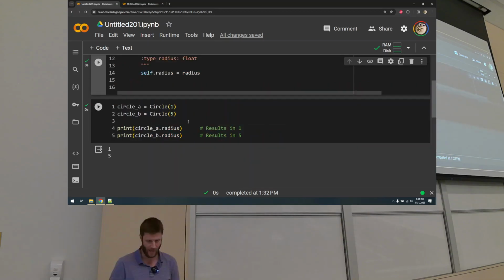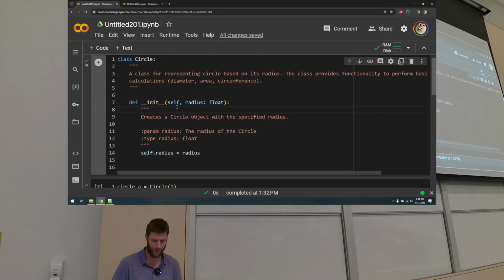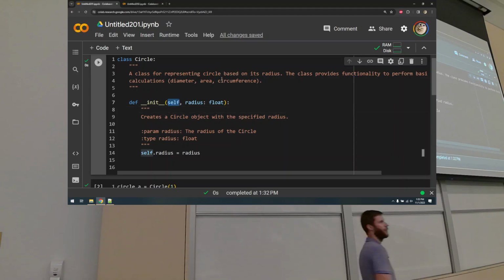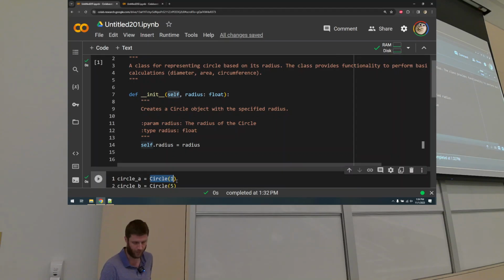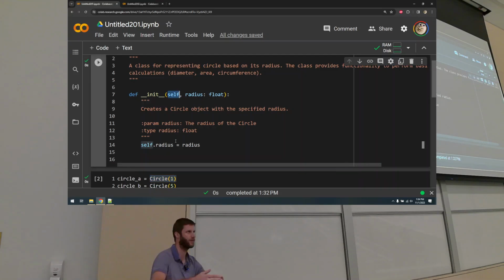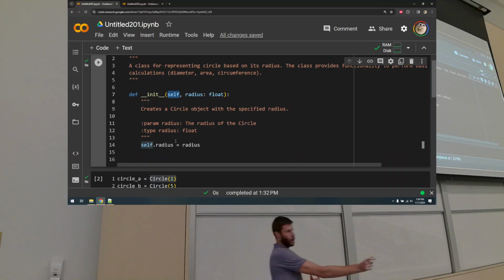But when I wrote, hey, circle A equals circle 1, what happened was self was the implicit argument. So this would be the instance being created, a reference to the instance being created, which in this particular example would be an alias for circle A. Circle A will be a reference to the circle being created here. Self will be a reference to that same circle. It's an alias. But the self one is like internal within the class.